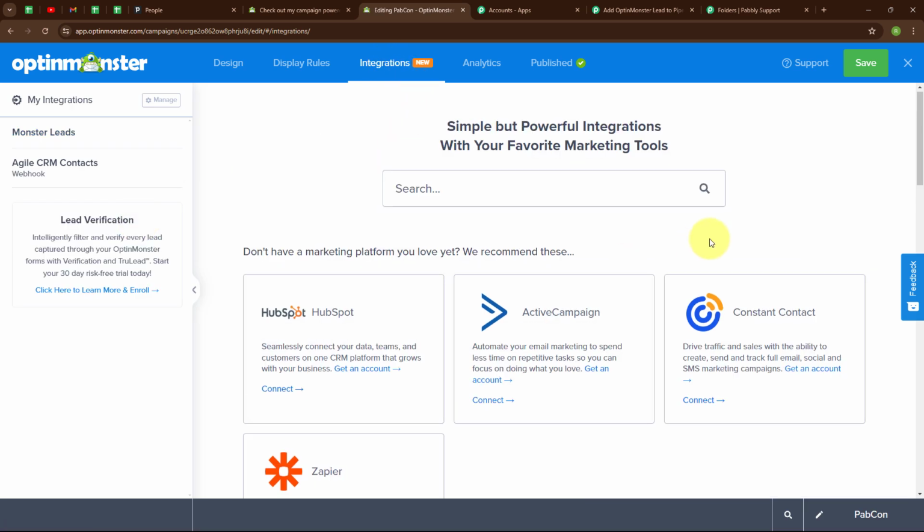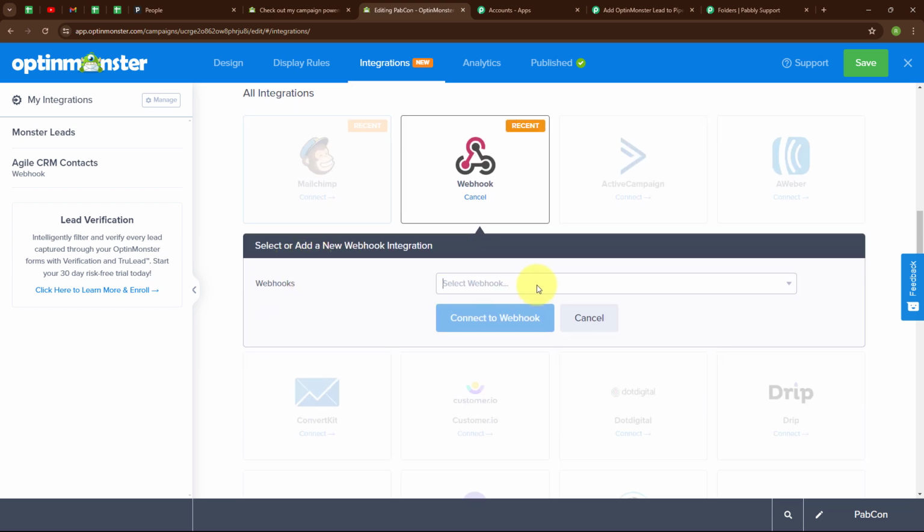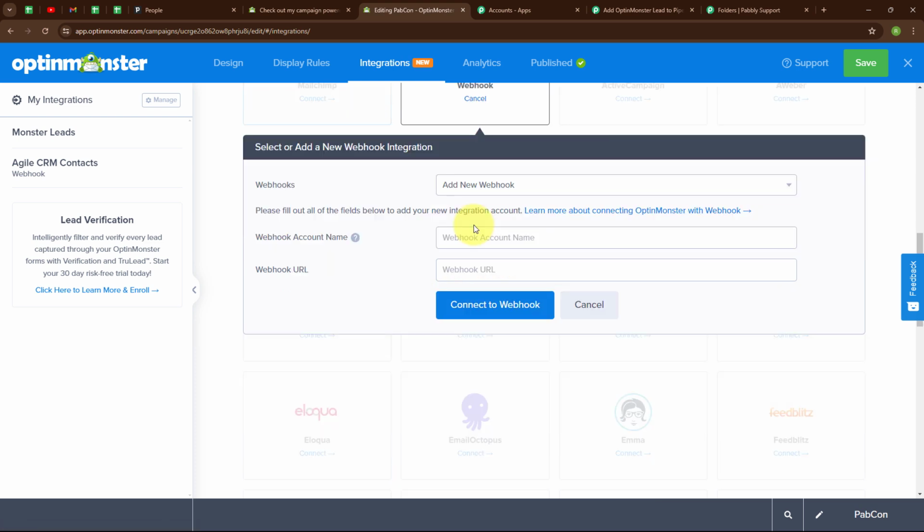From here I'm going to select my integration type, that is webhook. And under this I'm going to select add new webhook. Here you can see it is asking for webhook account name and webhook URL. So I'm going to give a name to my webhook, that would be new lead.